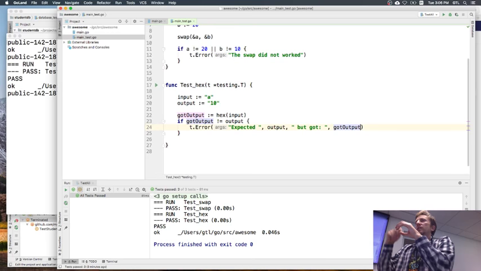Sorry, but to make it more readable, shouldn't the output argument just remain expected and the other output remain actual? Perfect. Yes, we should do that to make it more readable. So we should say expected and then actual. Perfect. So that would be a good refactoring.